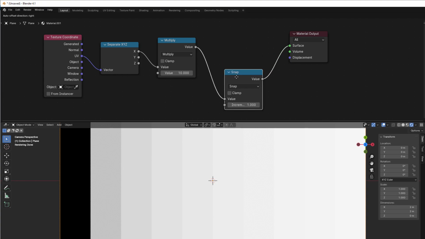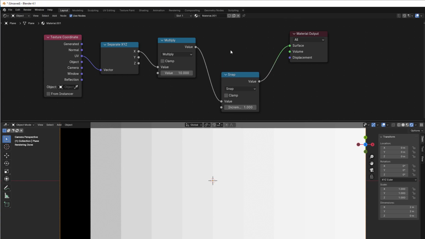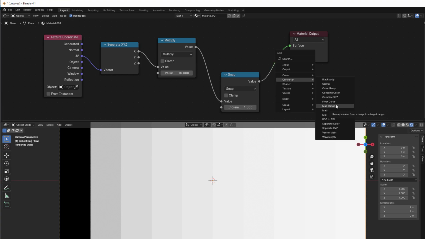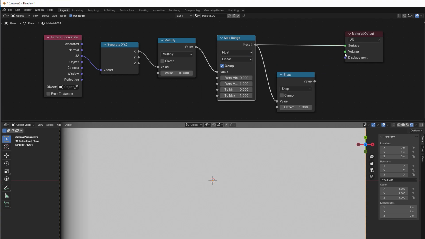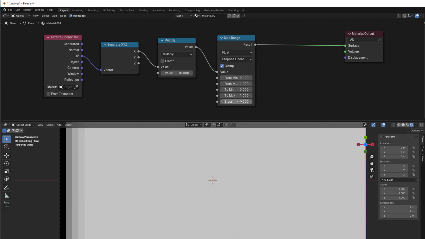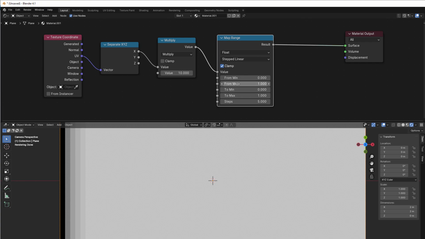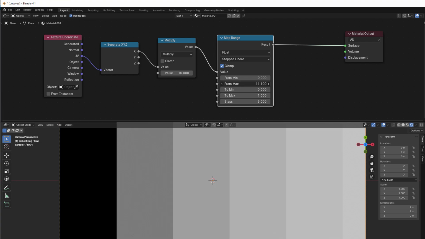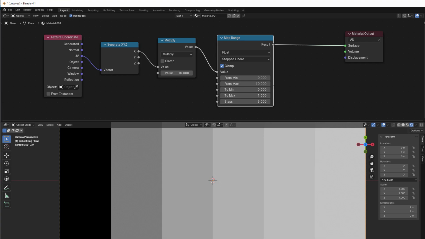So that's snap. We have a similar thing in the Map Range. I can show that as well since we have 1 minute left. So Shift A, Converter, Map Range. I take away the snap and change Linear into Stepped Linear and put this to like 5. Now you can see we have 5 lines here, and the reason it's not filled is that the value here goes to 10 and the maximum value we have here, since it's clamped, is only 1. So I need to go up here to 10 as well to make it even.